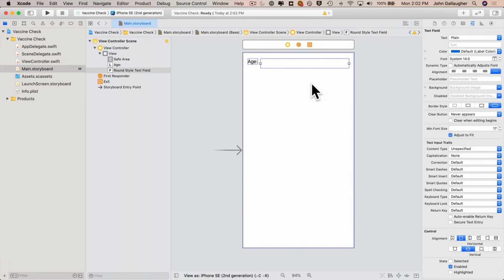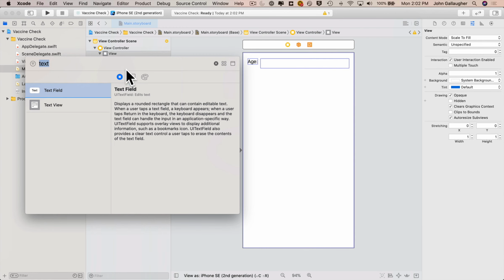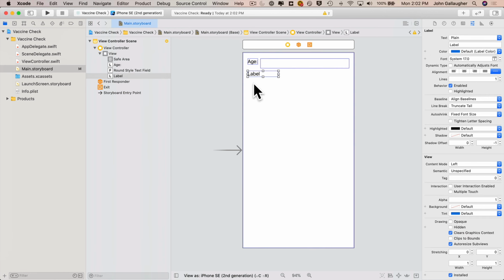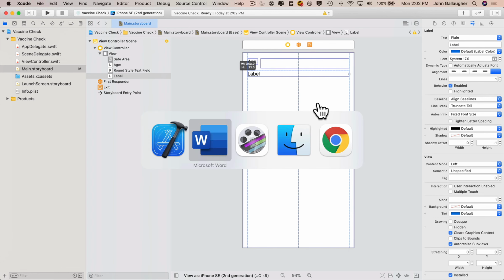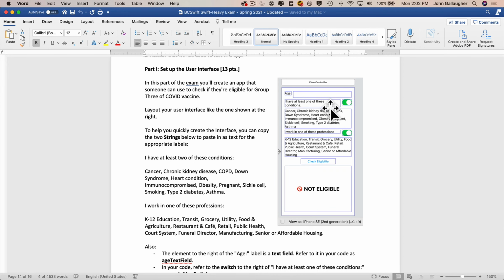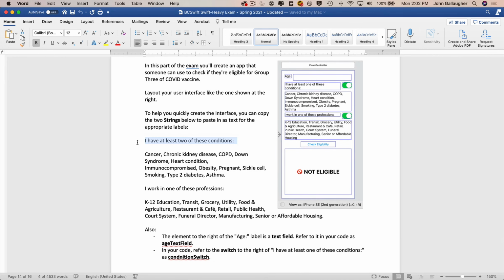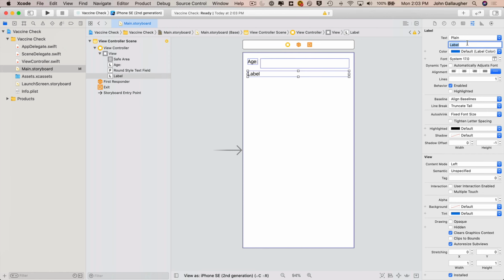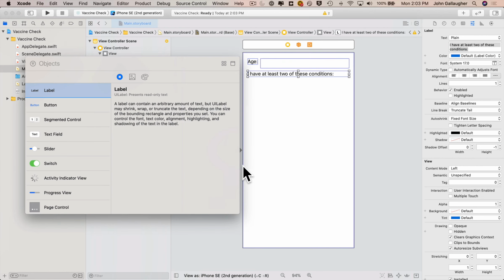Then we'll add another label below that. I'll use the margins here just underneath the text field above it and to the left and right of the view controller. Then I can copy and paste the text from the exam. So we'll change the label so that it says "I have at least 2 of these conditions." Then we're going to position a switch to the right. So I'll find that in the library.